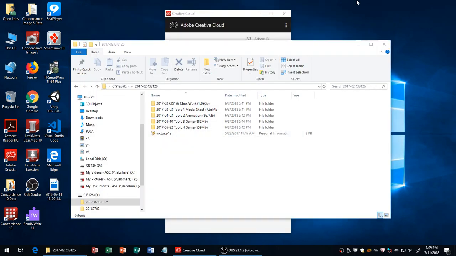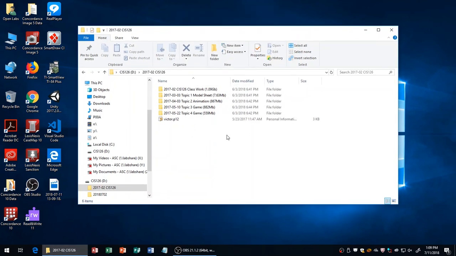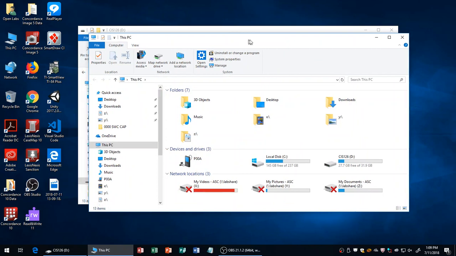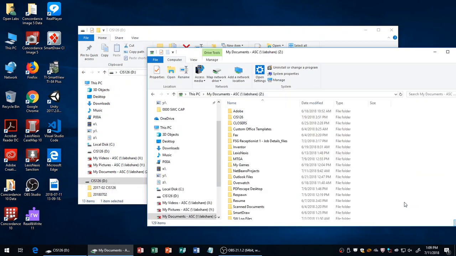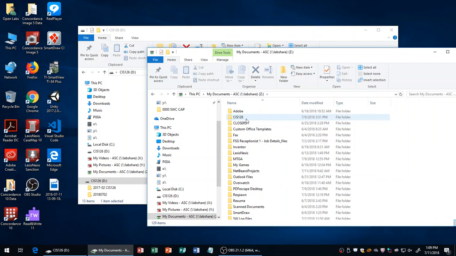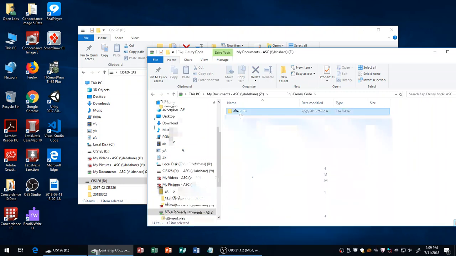All right, so we're going to continue with what we were working with last time, and that means either you're going to open your file from last time, or you can get a copy of the file as I left it in the network folder. Remember, in the network folder, into My Documents, inside of CS126, tap Frenzy Code. In there's a copy. You want to copy this.